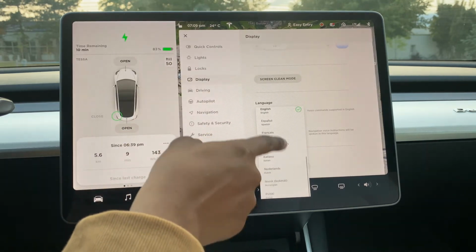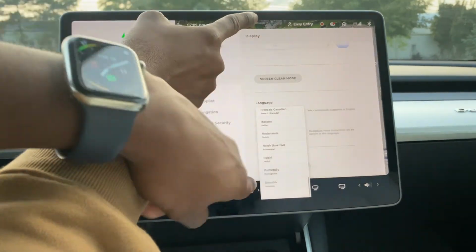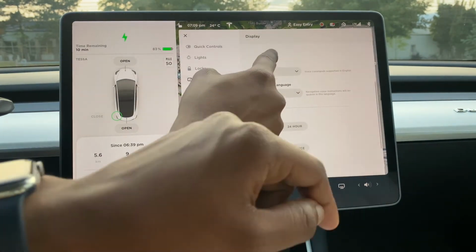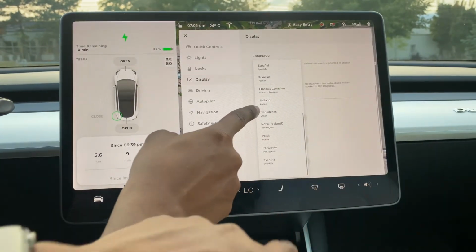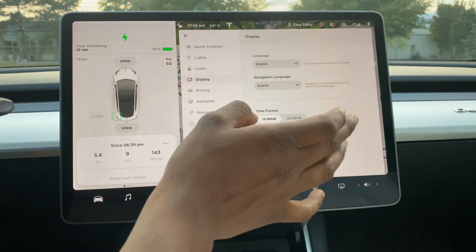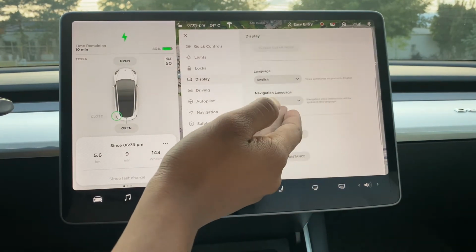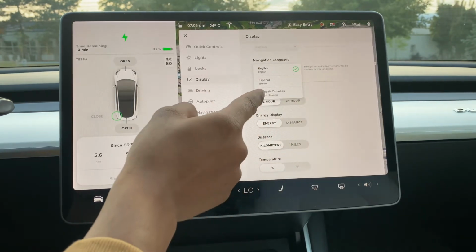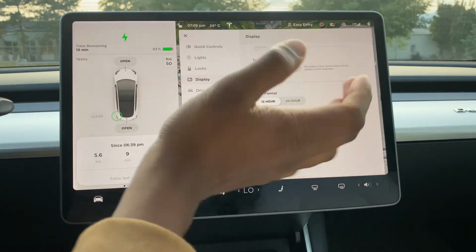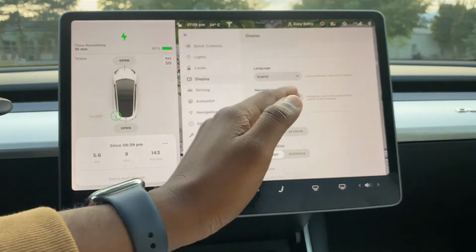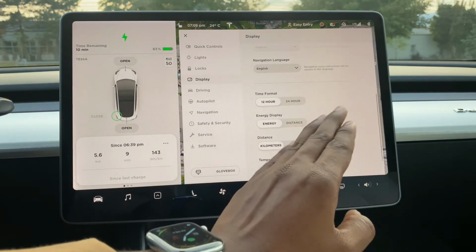Why can't I scroll down? Okay, you've got Portuguese and, oh, let's go back here. All right, you've got Portuguese and Swedish. It's really, really nice, all these languages for voice command. And now you have your navigation language. You have Spanish and French Canadian. Again, I don't speak any of those languages except English, so I'll leave it at that.